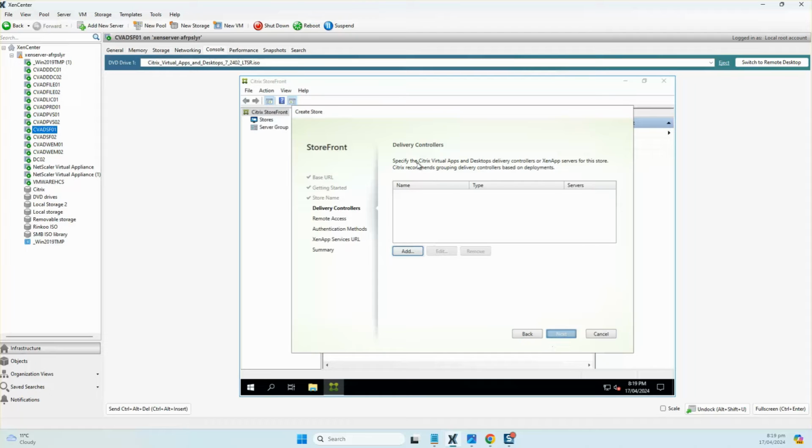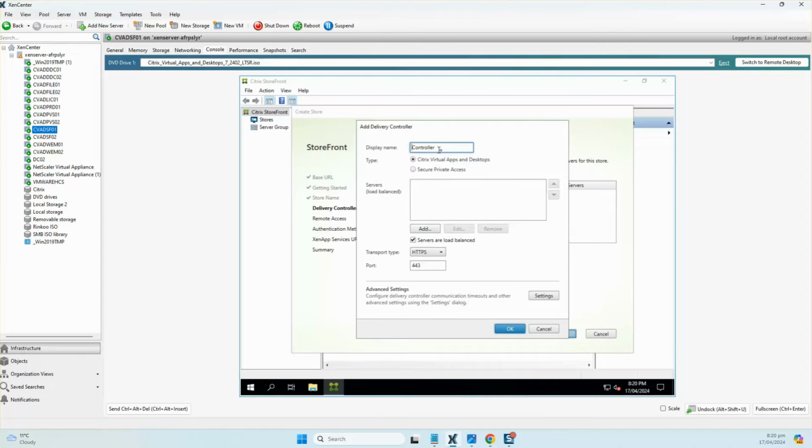In the next step, delivery controllers, we have not yet got our delivery controllers configured or installed, but I know what the names of the delivery controllers are for the entire Citrix stack. So we'll just go ahead and add them at this point. I'll click on add and I'll make sure that it's just called desktop. I'll click on add up here and I'll add the FQDN name of the first DDC, which is going to be CVAD DDC01.